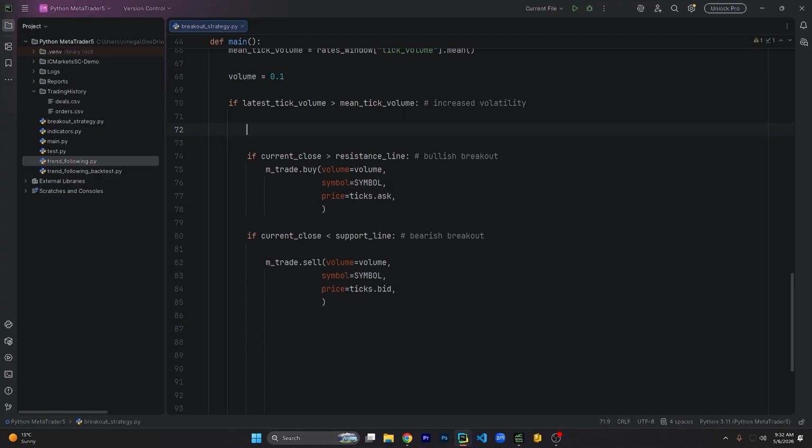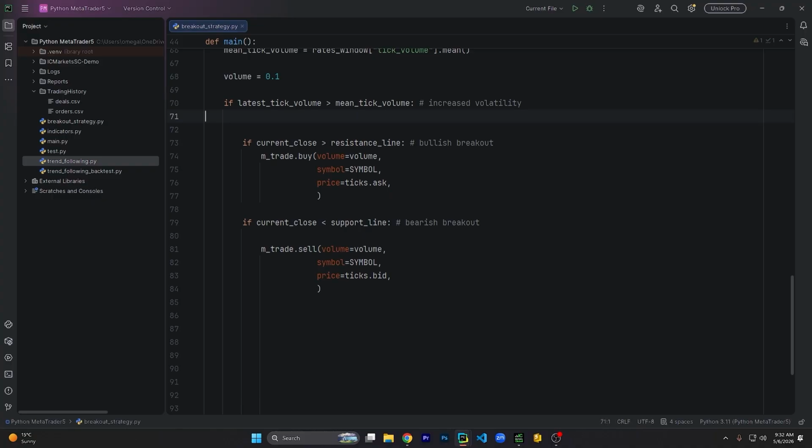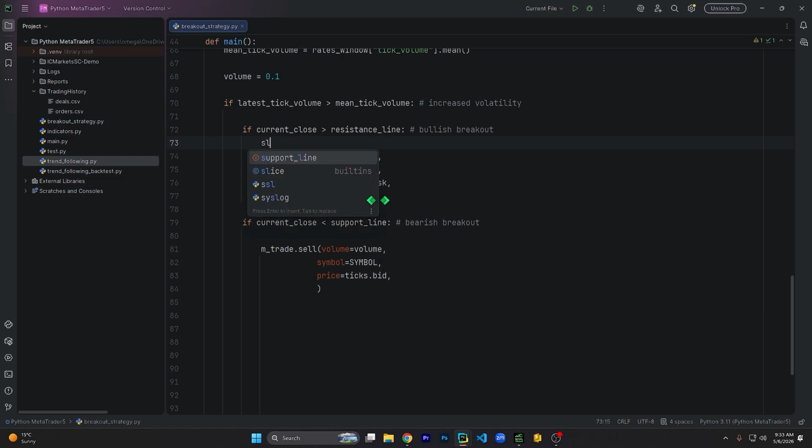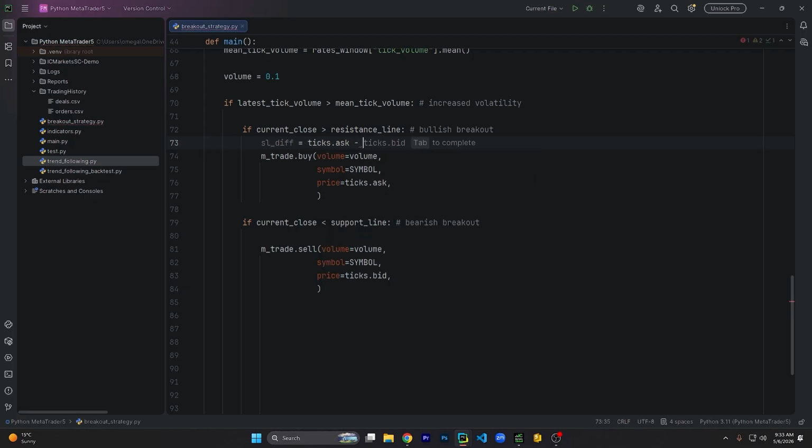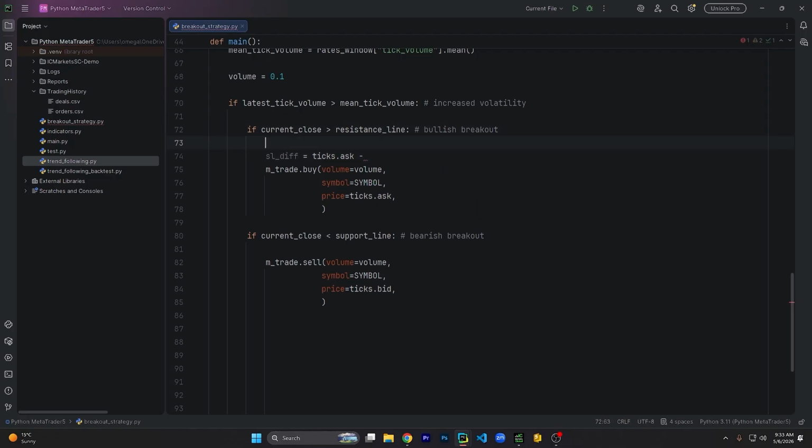Since we're doing the opposite, let's define a variable, just within the bullish breakout, called stop loss difference. Then from the ticks object, we're going to get the ask price minus the entry price, or we could say let's define it as entry price.